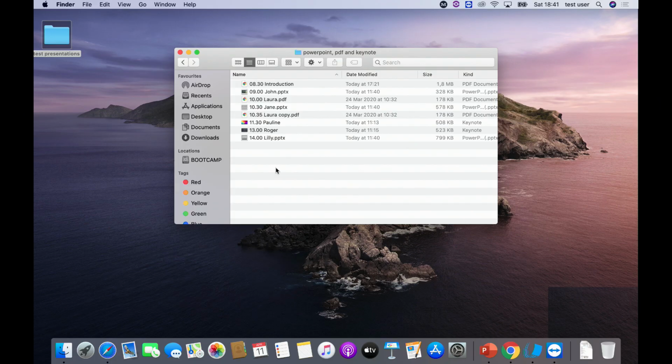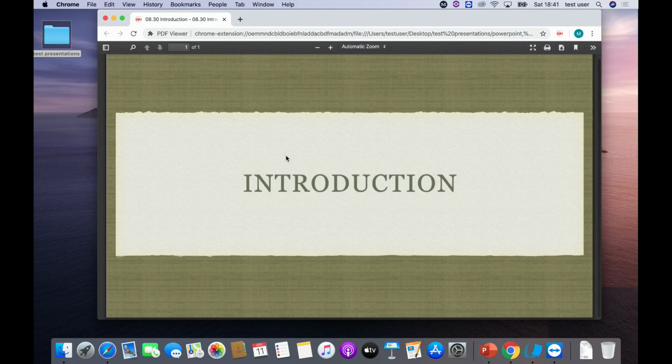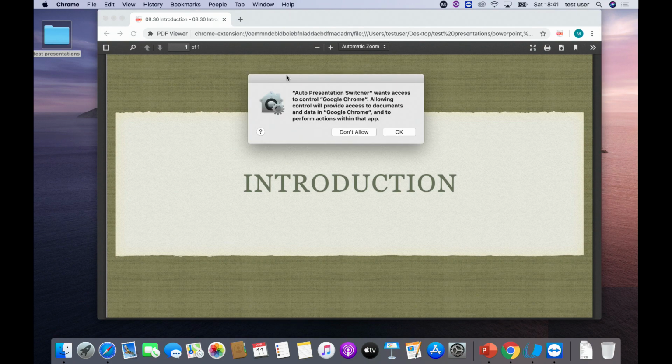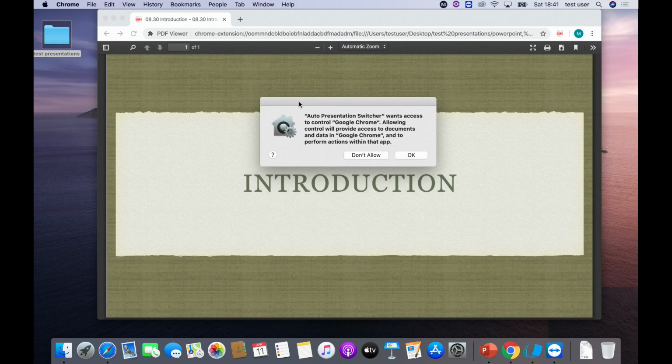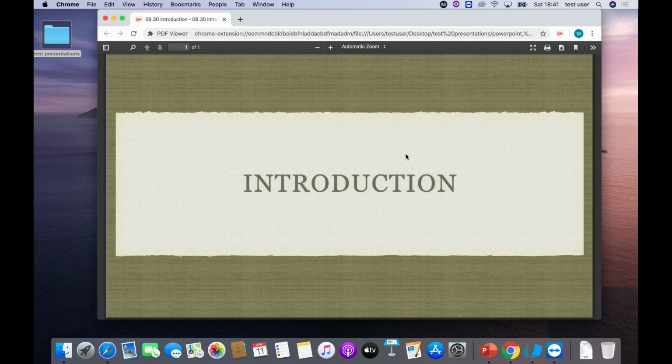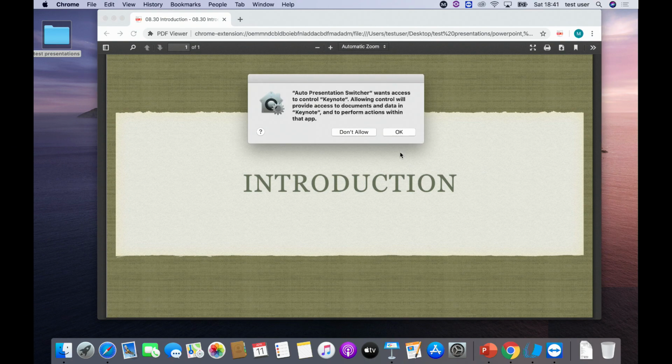So now we are going to test the program, and we open our first file, and we use our shortcut Alt plus up arrow. Now the first thing you notice is that you get this permission window, and it wants you to control Google Chrome. For now, we'll just use OK on all of them.